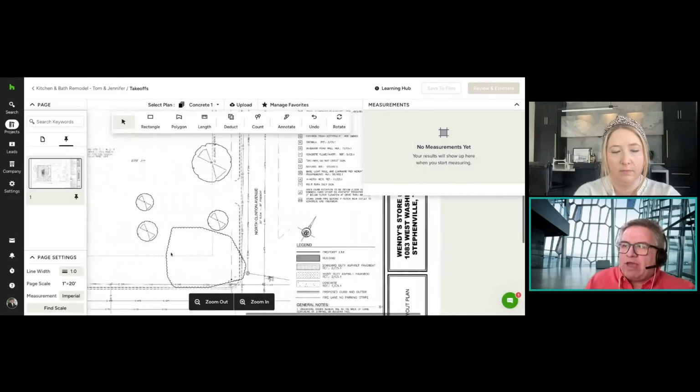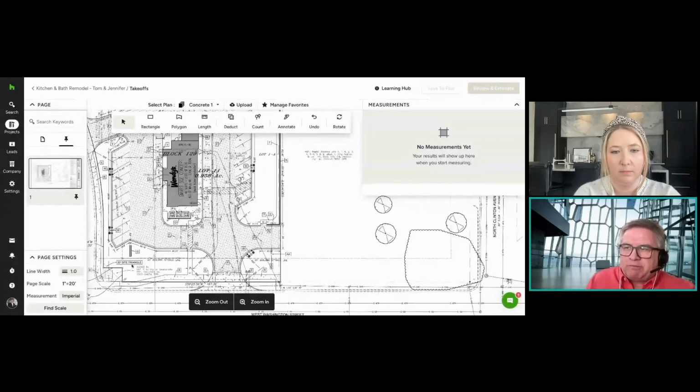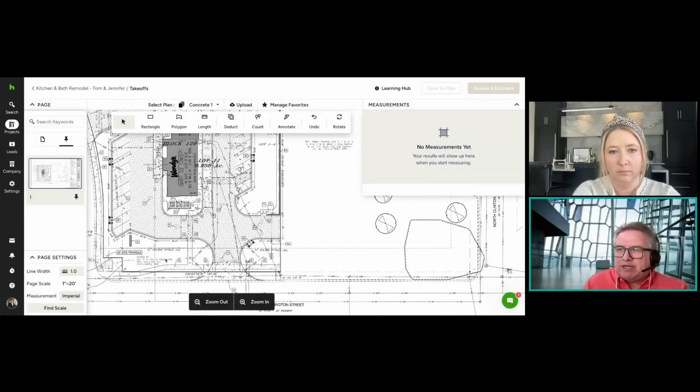Okay. Even if you had the right scale according to the floor plan and you're doing some measurements and it doesn't look right, make sure you go down here to find scale. This is where you can manually calibrate a scale. What you want to do is find a measuring point anywhere on the floor plan.